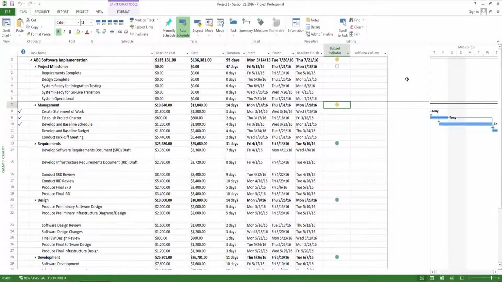So let me show you how you can do that within a budget and put it within our actual summary task, so not in the individual task. So let's go ahead and create this type of flag that we have here.